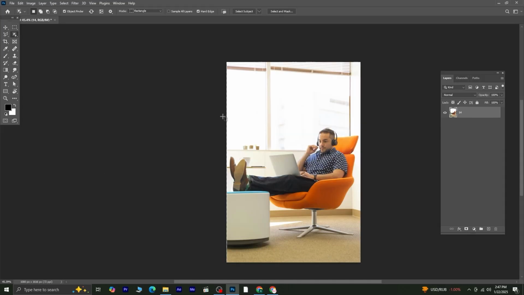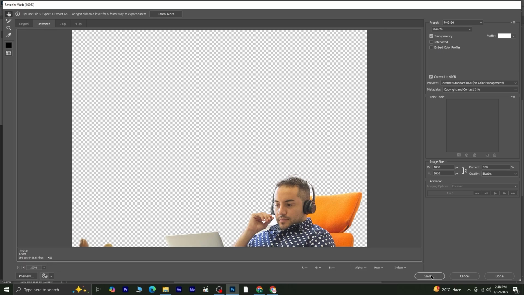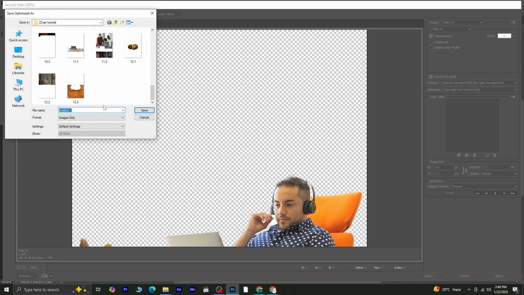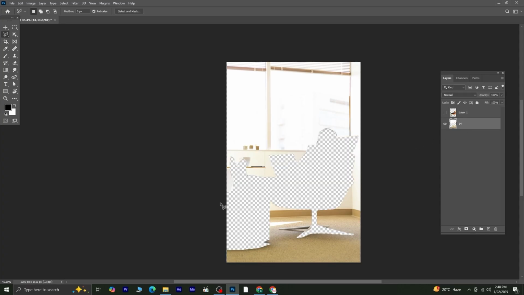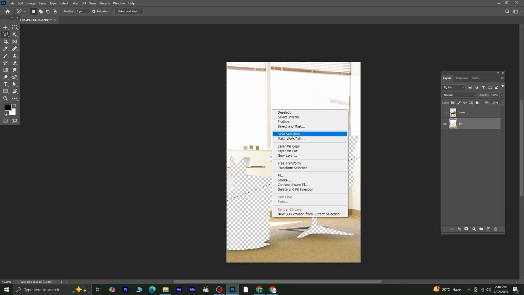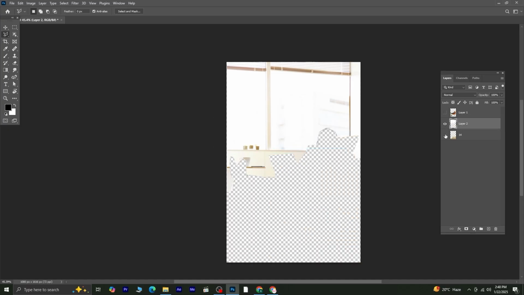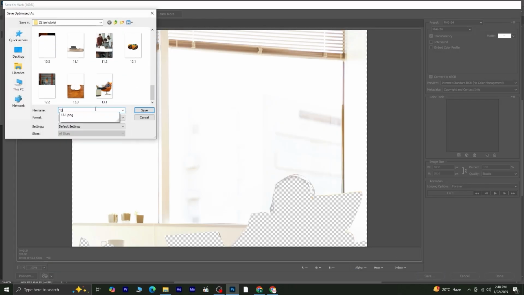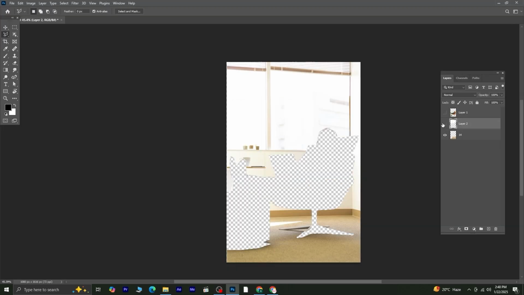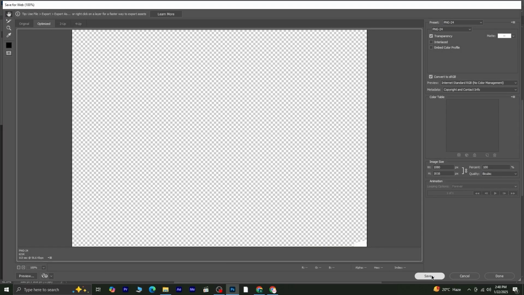In this image, start by selecting all the main areas. Cut them and save this as 13.1. Then, isolate the top area, cut it, and save it as 13.2. Lastly, save the remaining part of the picture as 13.3.